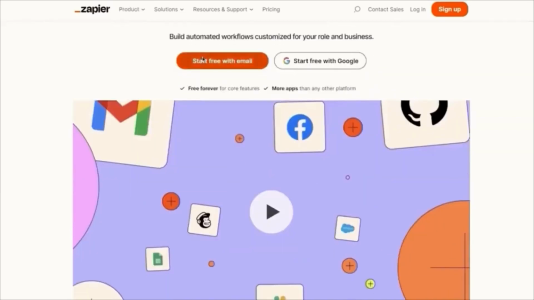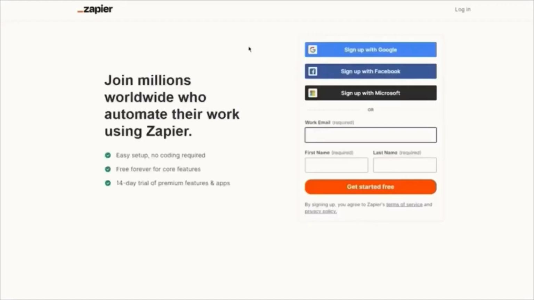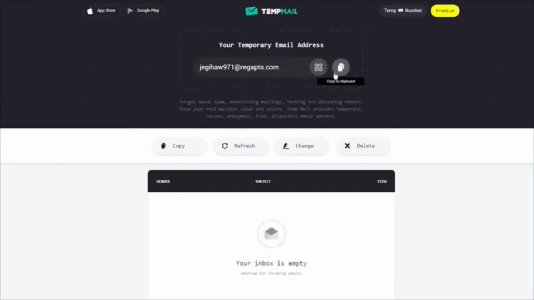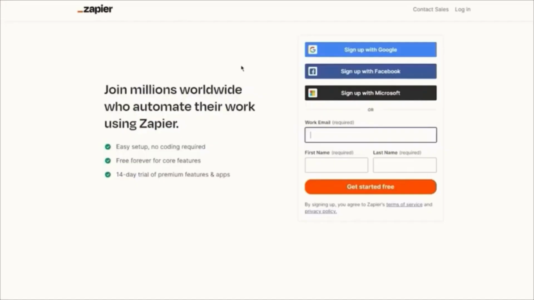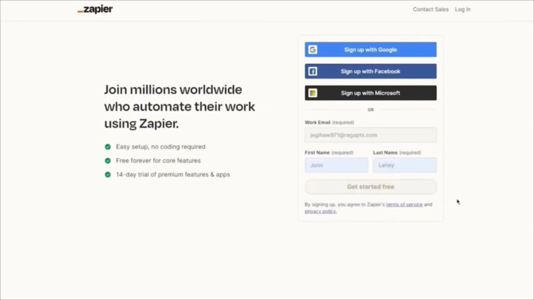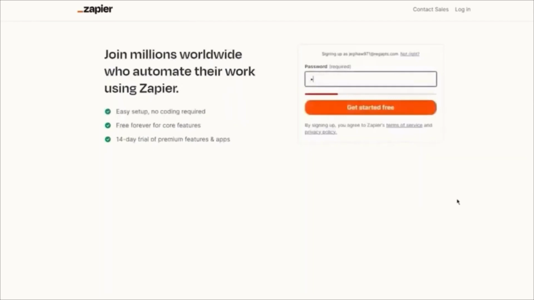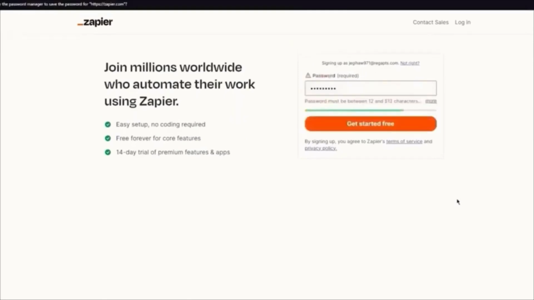So to start things off, you're going to click on Start Free with Email, and it's going to take you straight into the email section where you're going to have to sign up. Now it's going to ask for an email, so we're just going to take an email from here. You don't necessarily need to take it off of temp mail, but I just prefer doing that. So once you do that, you're going to add in your name, and you're going to click on Get Started for Free. So once you click on that, it's going to ask you your password, and we're just going to enter that right in. And once we've entered our password, we're going to click on Get Started for Free.